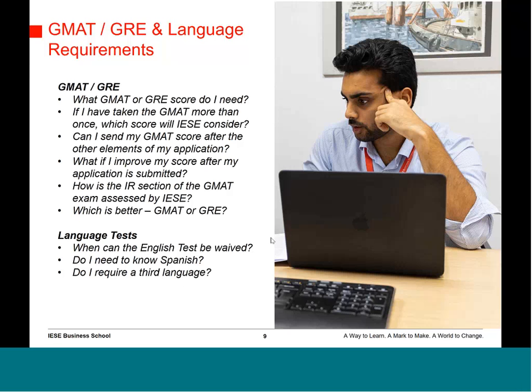Spanish is not required, but we do offer an optional business Spanish language program. So you are able to pick up a new language and be fully immersed in the culture if you choose to do so. This is, of course, very useful and can open up future opportunities, not only in Spain, but in many other parts of the world as well.